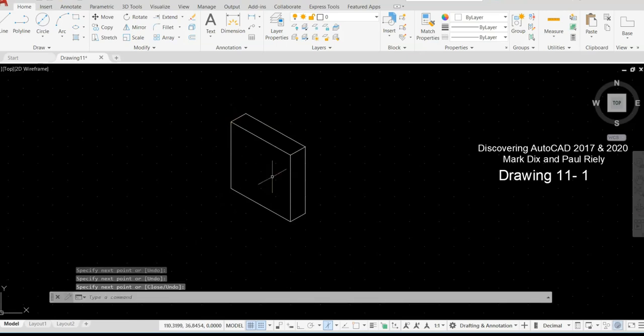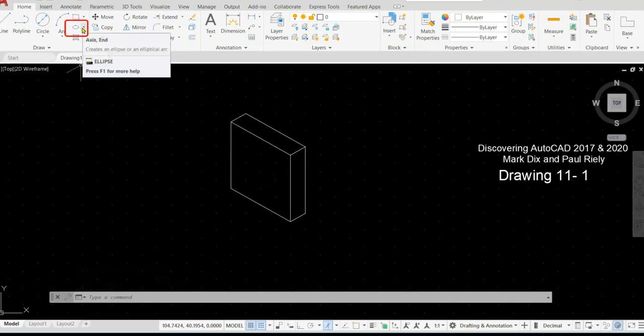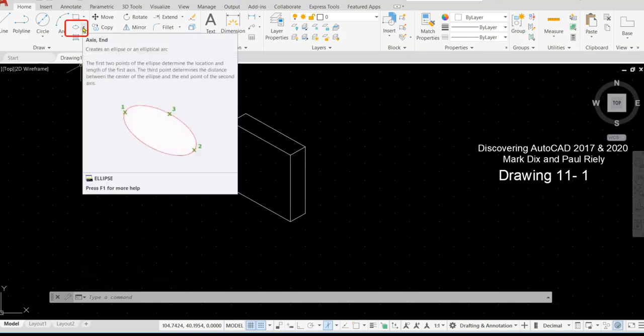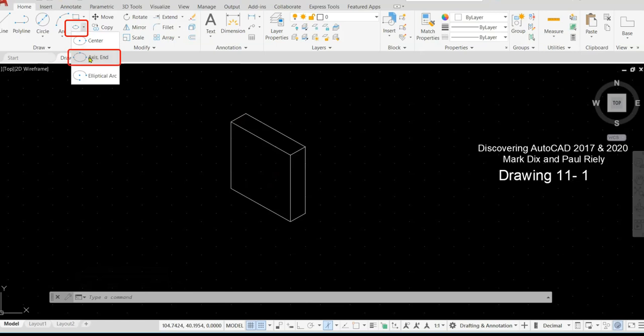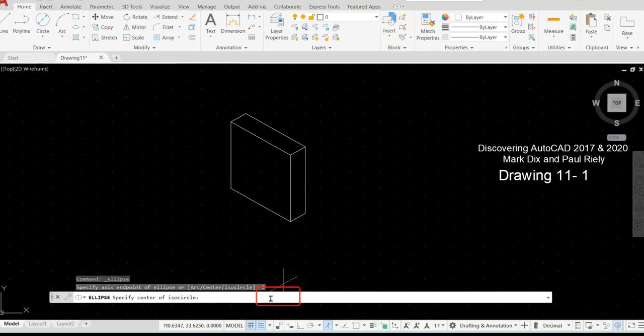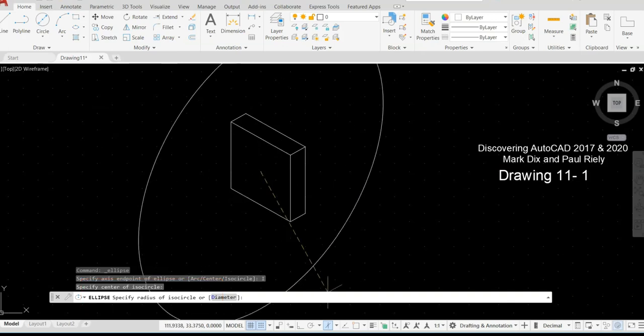Now we need to draw the circle here. The circle in isometric should be an iso circle. Go to the ellipse command on the draw panel, then choose axis end. Down here you click on ISO circle, or type I and enter, then specify the center of the iso circle. The center is the point in the middle, so you pick on it. Now you see here it doesn't look good, and that's because we need to change the isoplane.